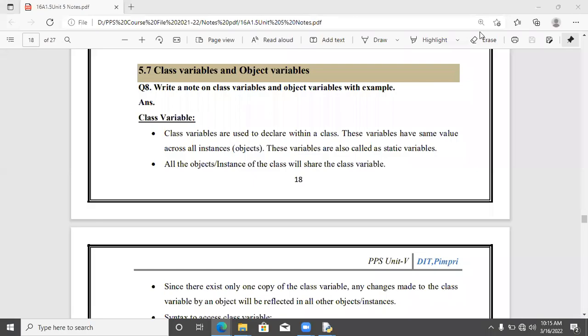Good morning all. So in today's video, we'll study the class variable and the object variable. Class variables are variables declared within a class. For this variable, the value will remain as it is for all the instances or all the objects.